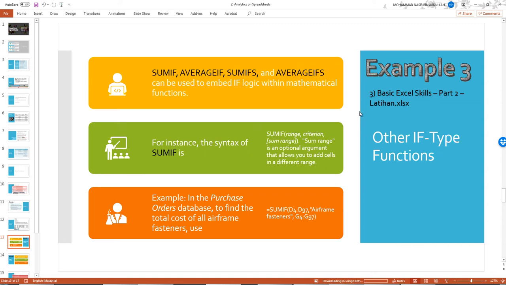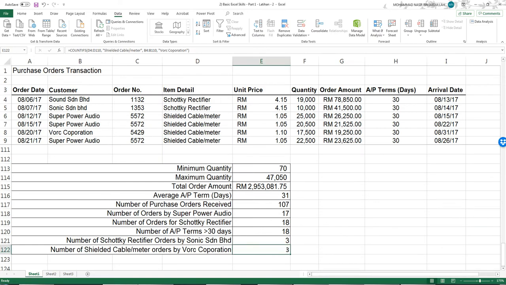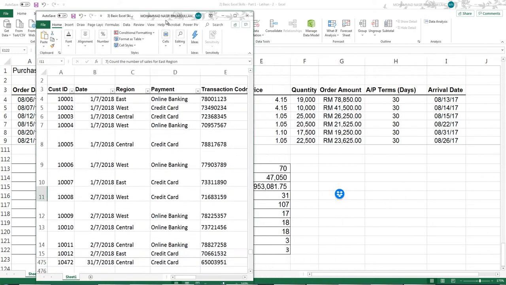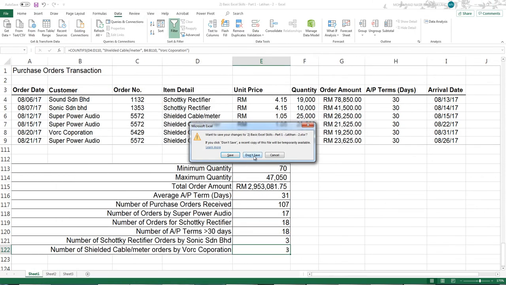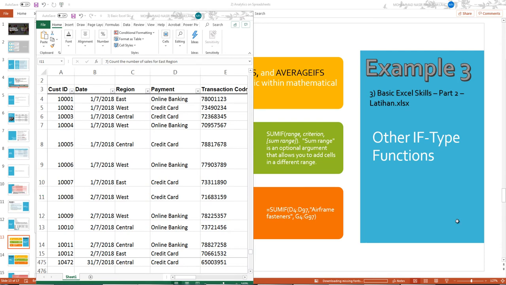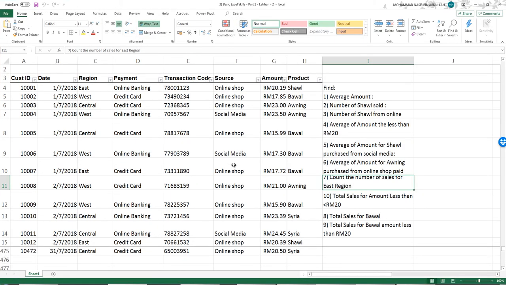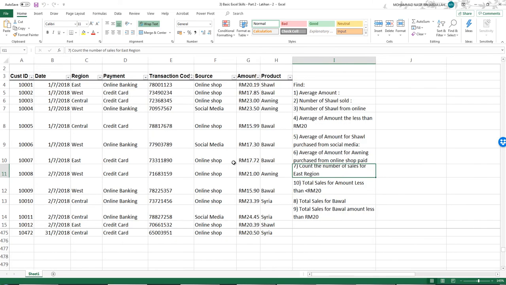So we will look at example number 3, which is Excel, basic Excel skill part 2. So you can open the file, basic Excel skill part 2. This one put aside, this one close. Don't save.